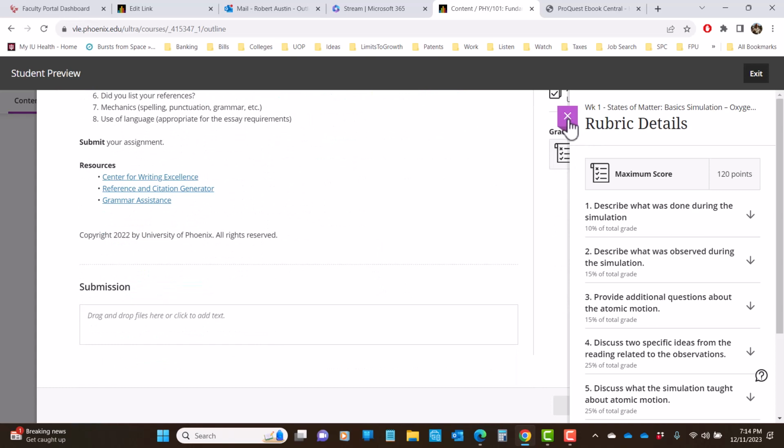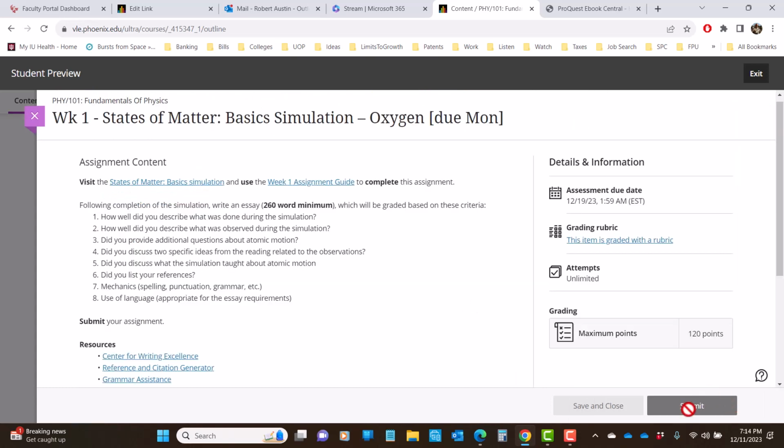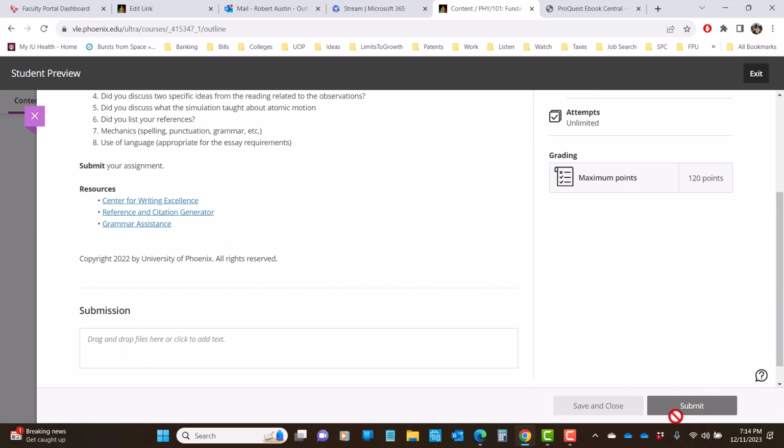Again, when you complete the essay, make sure you hit the submit button. If you don't submit it, I can't grade it. I can't even see it.